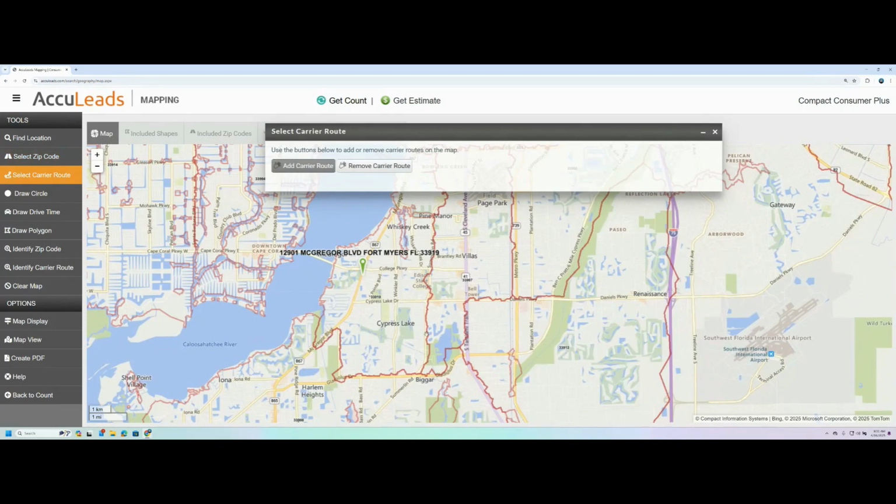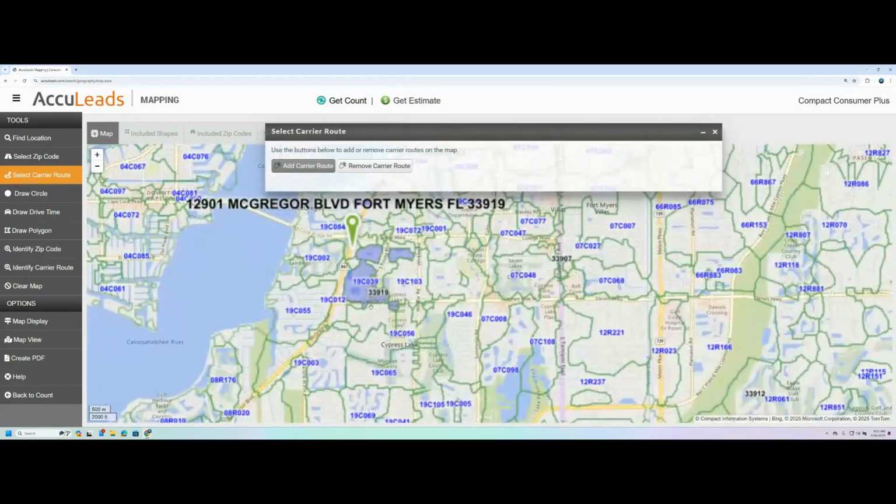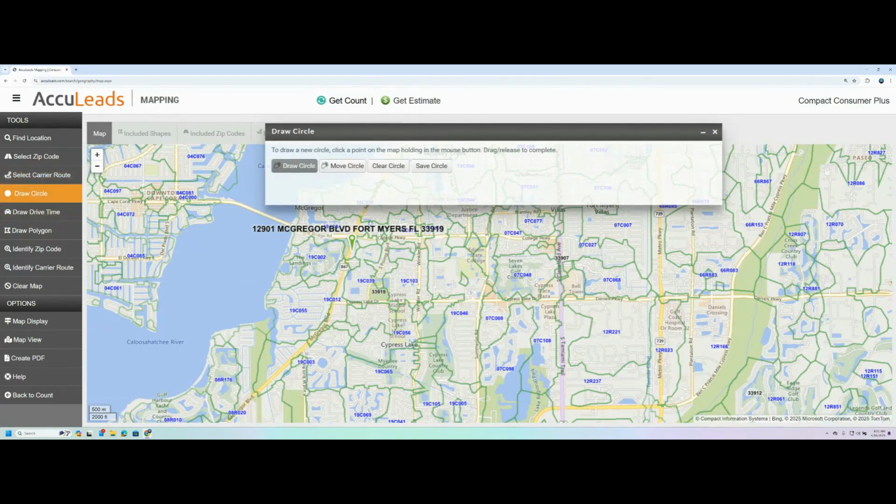Select carrier route, it's the exact same thing. A lot more to look at here. And then you just select the carrier route that you would like. You selected the carrier route, and it will highlight that carrier route. So let's remove that. And then this one, draw circle.